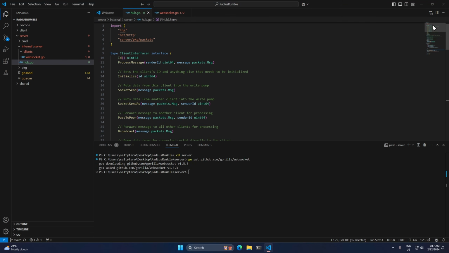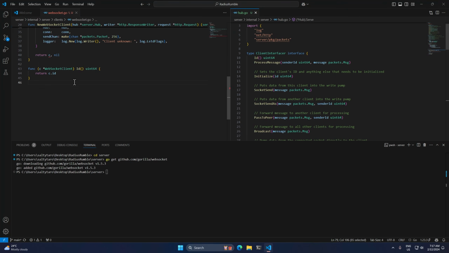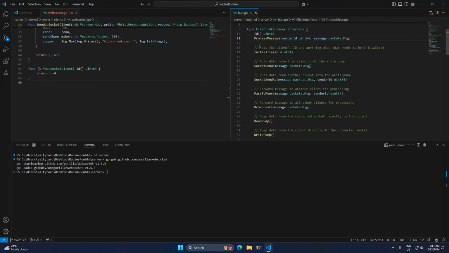or we could check with our hub.go file. I'm actually going to put that over here so we can just work down the list. So we're going to do the process method function next. And we're just going to leave that blank for now. Let's do the initialize method.